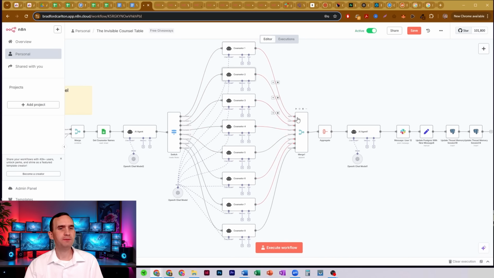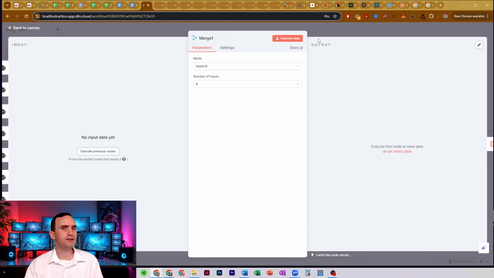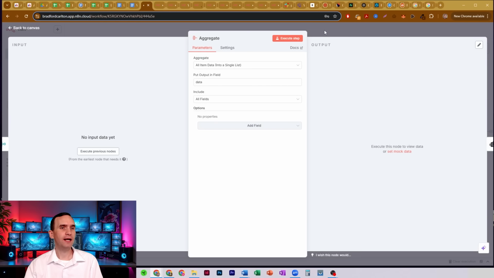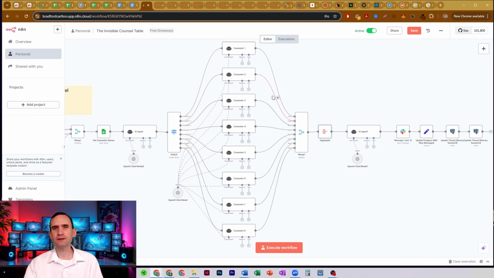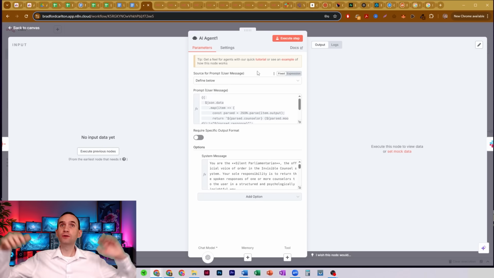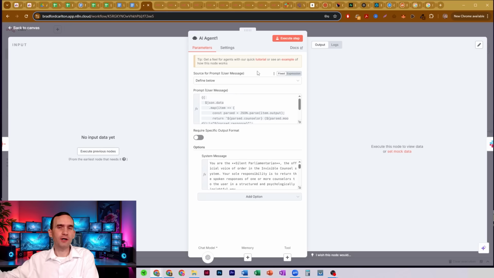Your counselor is going to respond. It's going to merge all that data into a single output that then gets aggregated together into a single output. That's because if you ask multiple counselors to respond, you're going to get multiple items coming in. So we want to aggregate that into one output that gets fed into a final agent that I call our silent parliamentarian. Anytime you have a group of people together, you usually have a secretary who keeps order. That's what our silent parliamentarian is for.